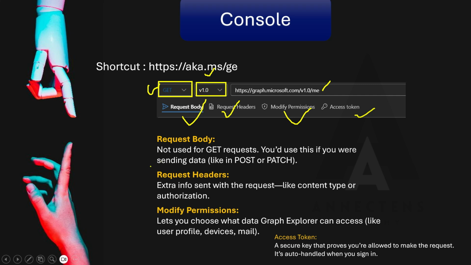Now request headers: whenever I'm sending any request, it will take me to that authorization page, and this is where I can read what is there in the request headers. Then we have modify permissions. Whenever I have a scope, for example I'm going to users or maybe devices, I need to modify certain permissions. Once the permissions are given, then only I'll be allowed to access it and get the information for that particular scope.